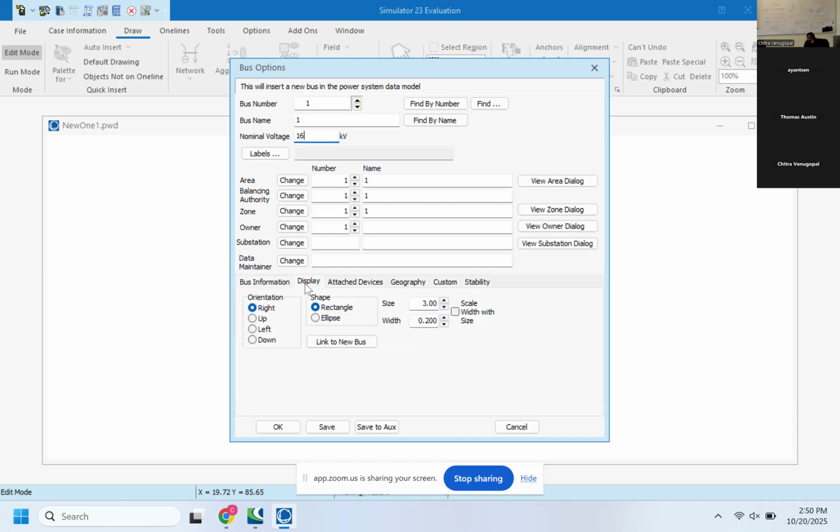Now, display: how do you want to draw this bus, horizontally or vertically? Accordingly, you can choose here. I want to draw it horizontally, so I'm choosing right. Then, attached devices: you can say what devices you are going to attach to it, such as a load or capacitor. You can leave it for now, you don't need to do anything. We will add components one by one so that you know how to add them, and then we can see how to modify them with the bus.